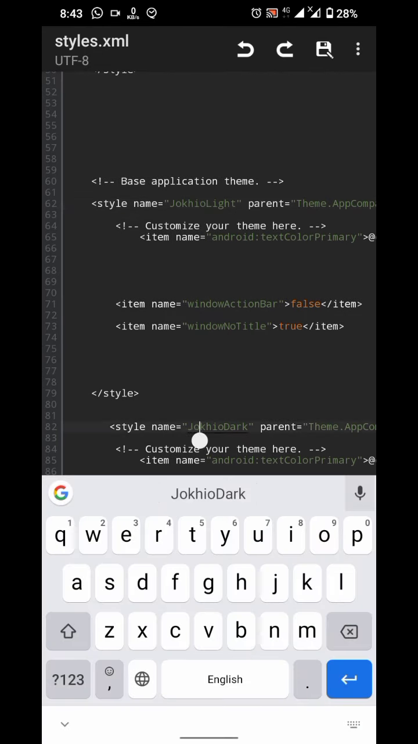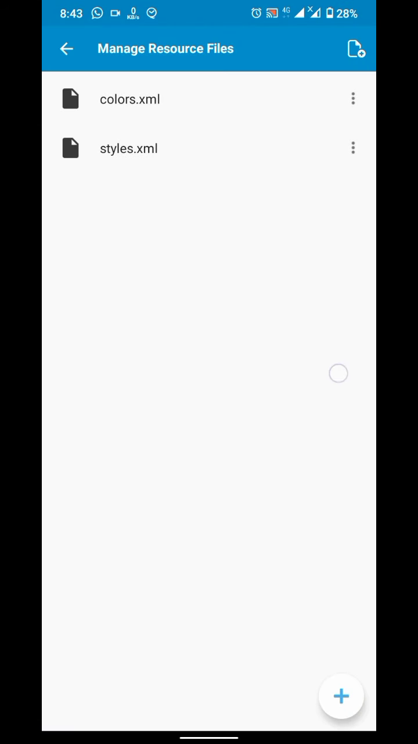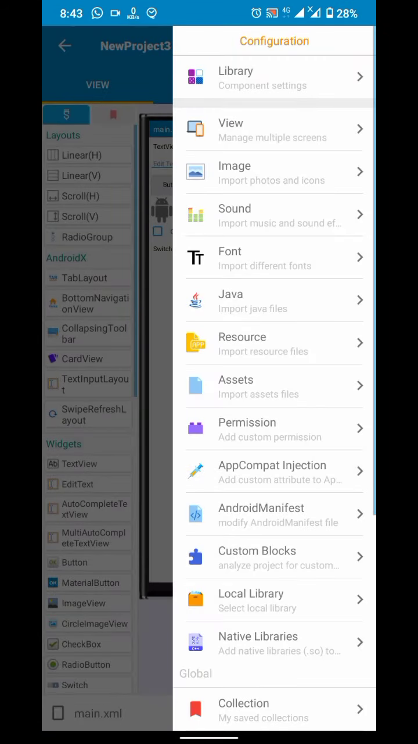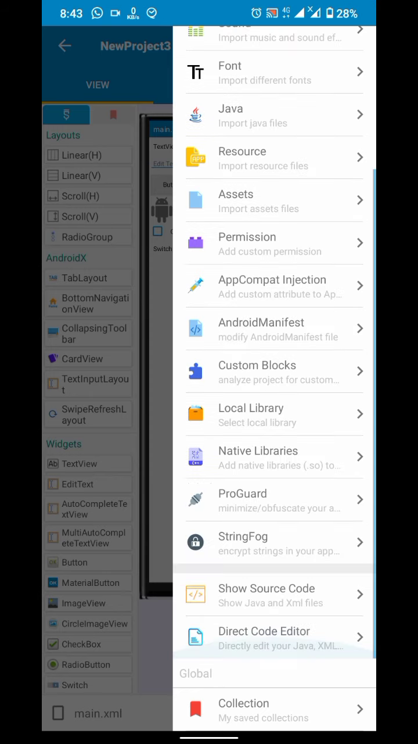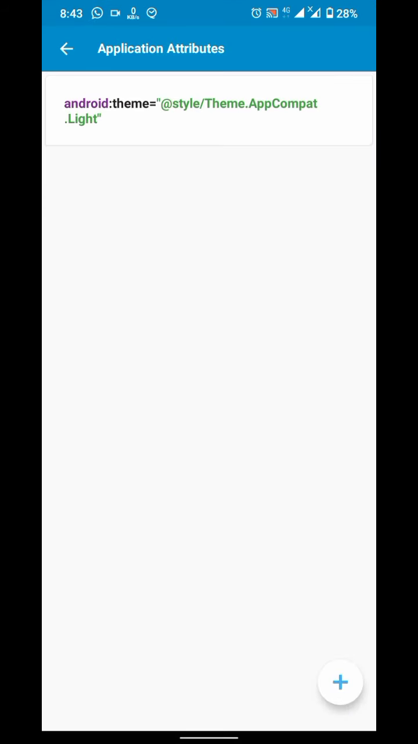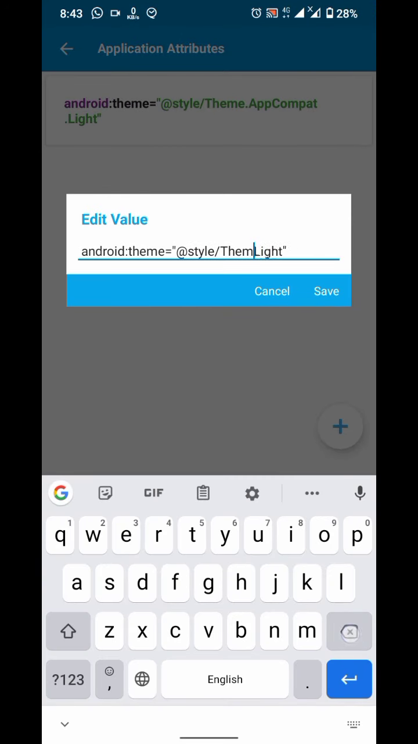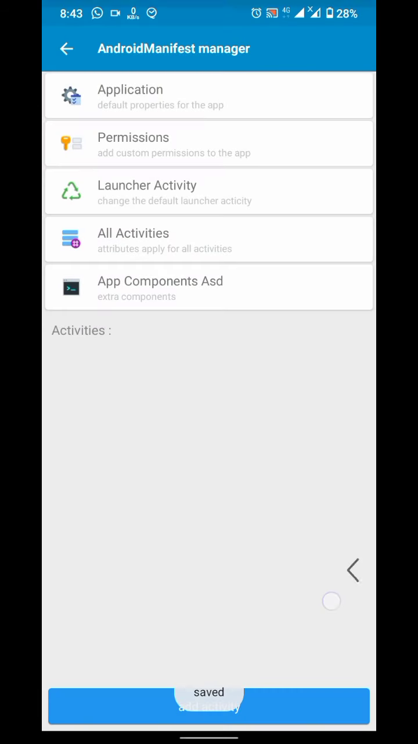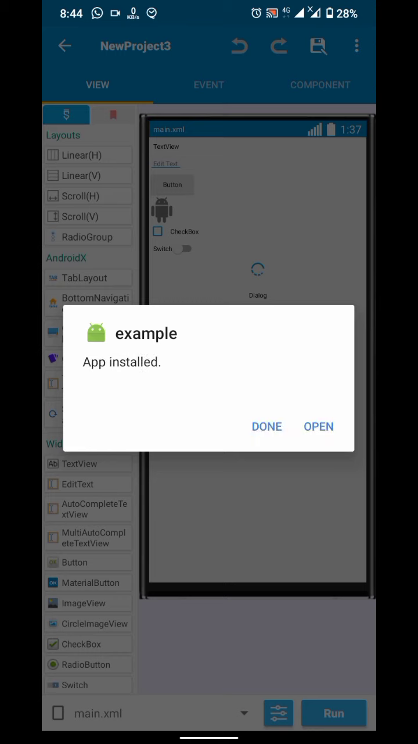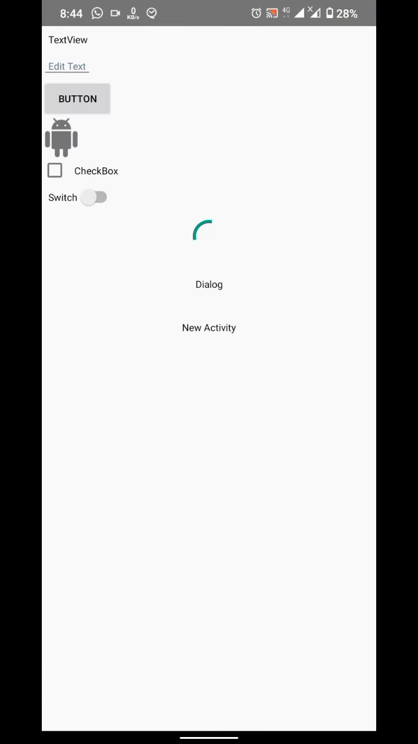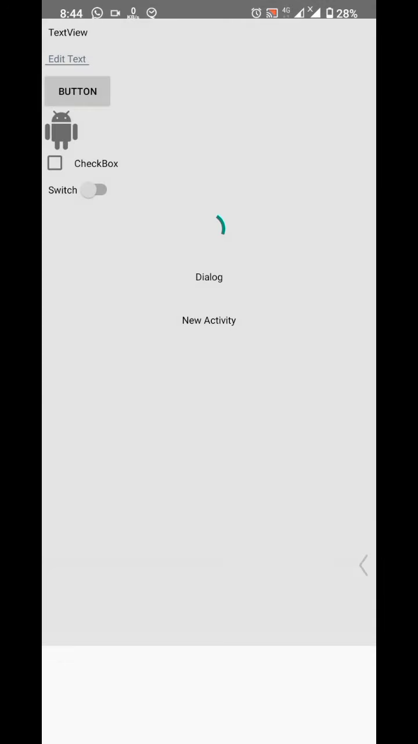Yes, they are based on the default themes. I have just configured them to be used in Sketchware. So instead of using AppCompat themes, use Jokhio Light or Jokhio Dark theme in Sketchware, so you don't need to worry about the toolbar. So that's my light theme. Let's try our dark theme.